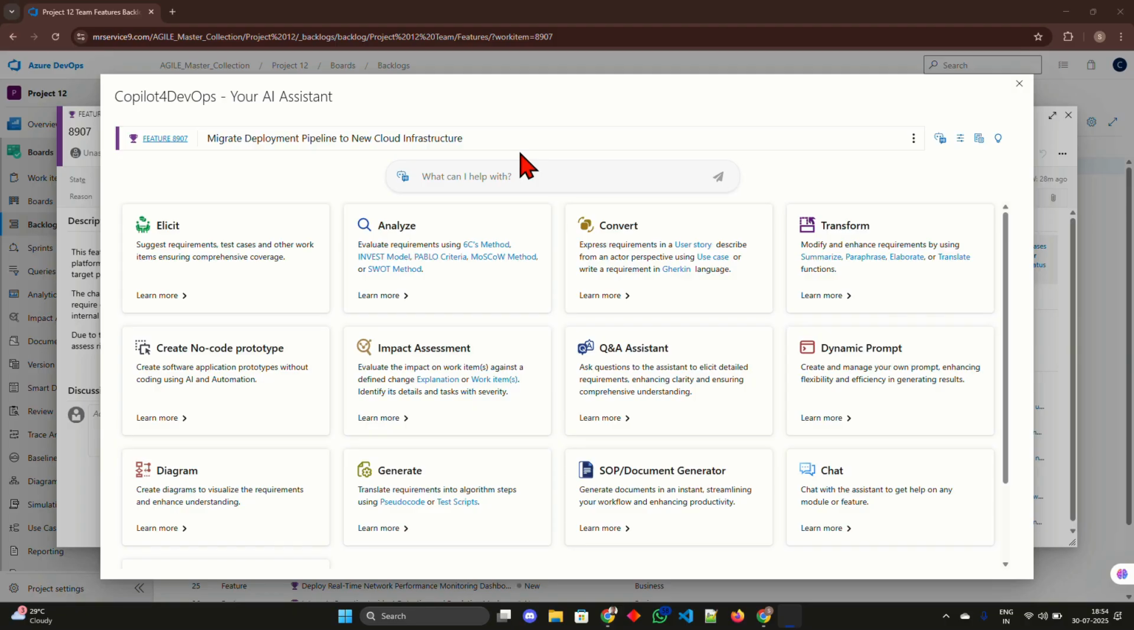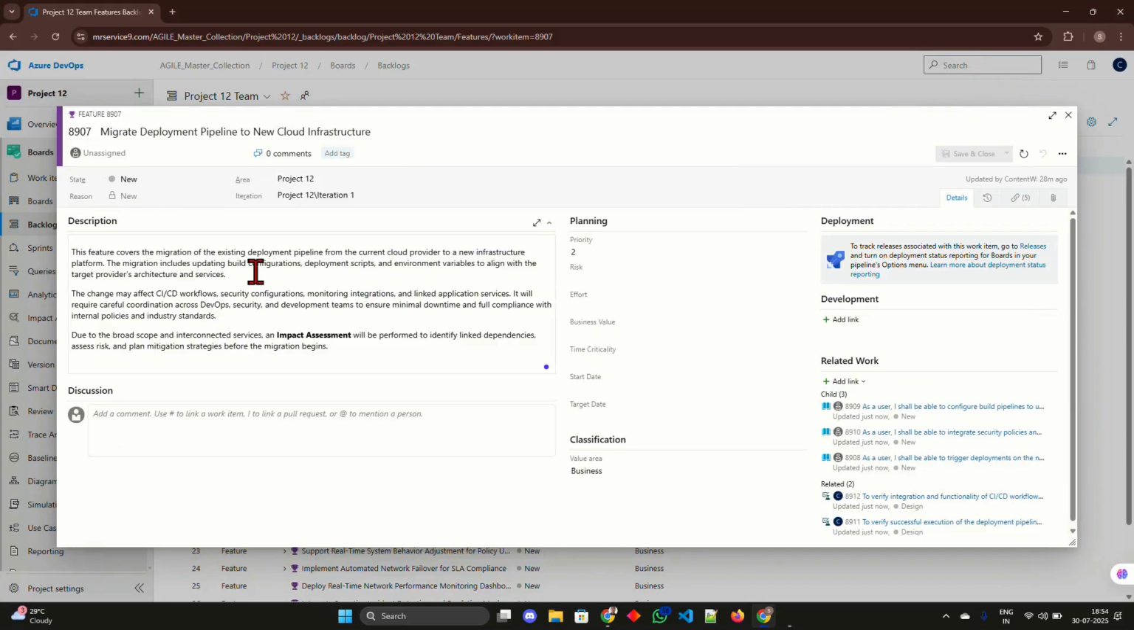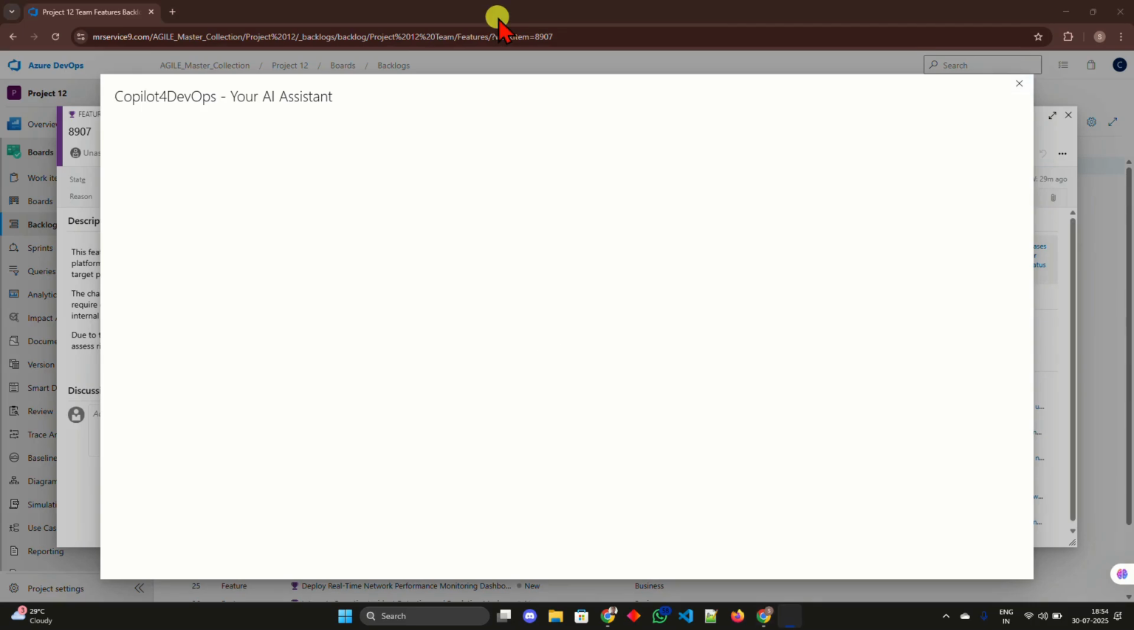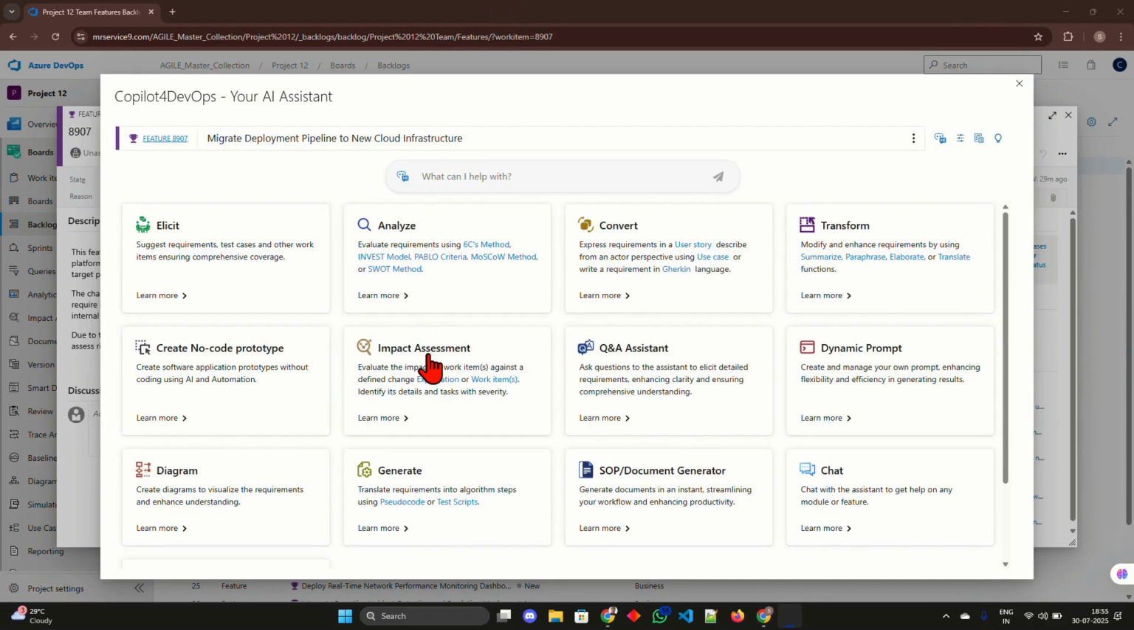Here, impact assessment becomes essential, and Copilot4DevOps AI makes it fast, reliable, and integrated directly into Azure DevOps. Here, we're starting with a work item in Azure DevOps. Let's assume there was a query in the chat about the deployment pipeline documentation, and we need to make configuration updates. To see how these changes might affect related services and tasks, we'll open the Copilot4DevOps. Select the Impact Assessment tile.